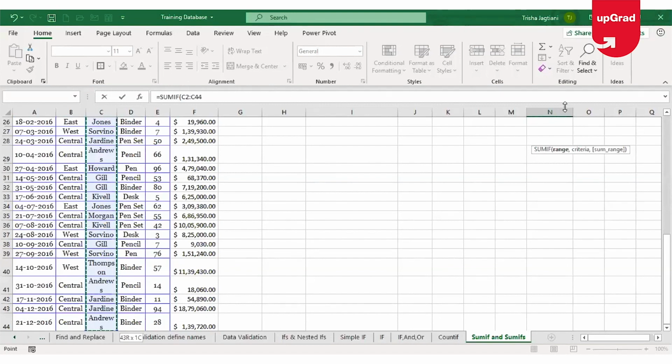Here, I will go to the next one by pressing comma. The next option is a criteria, and criteria is the condition that you want Excel to check in the given range. And my criteria is Jones. So I'll enter Jones. You can see the formula in the formula bar.